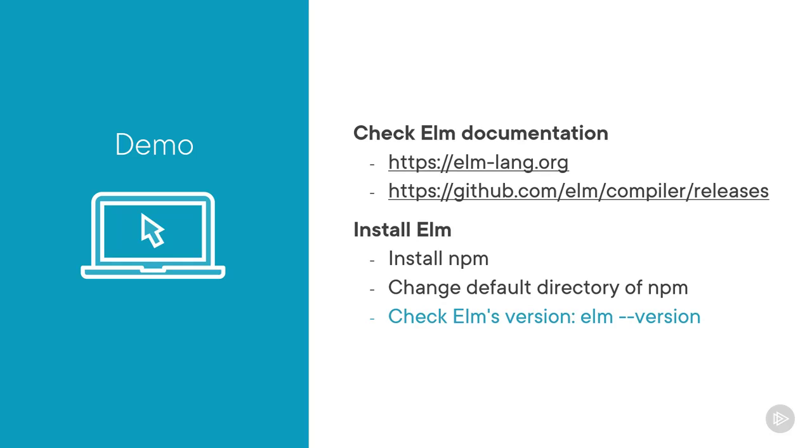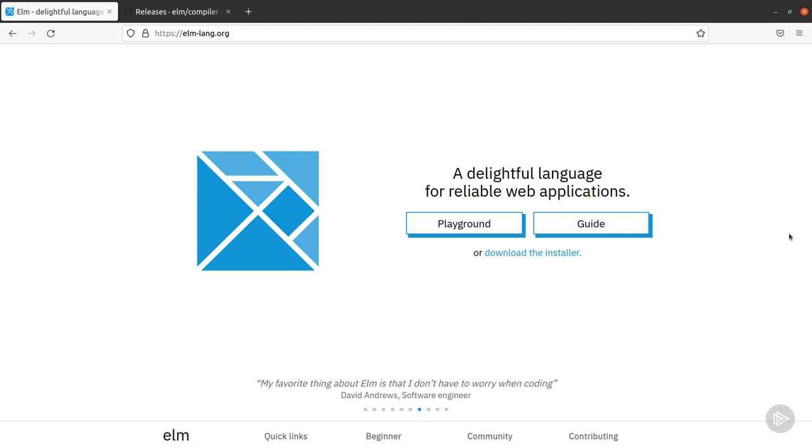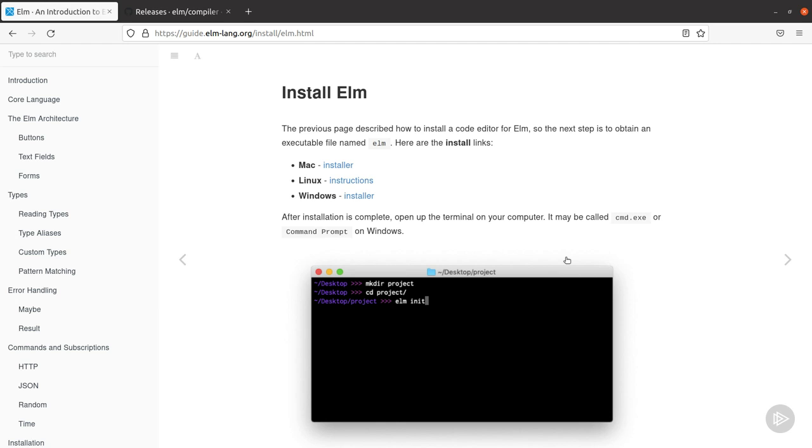In a browser, open the Elm homepage at elm-lang.org. Notice that Elm brands itself as a delightful language for reliable web applications. There is a playground to try Elm in a browser and a guide, which I highly recommend to look into after watching this course. Let's click the link to download the Elm installer. There are dedicated installers for Mac and Windows, as well as detailed instructions on how to install Elm on Linux.